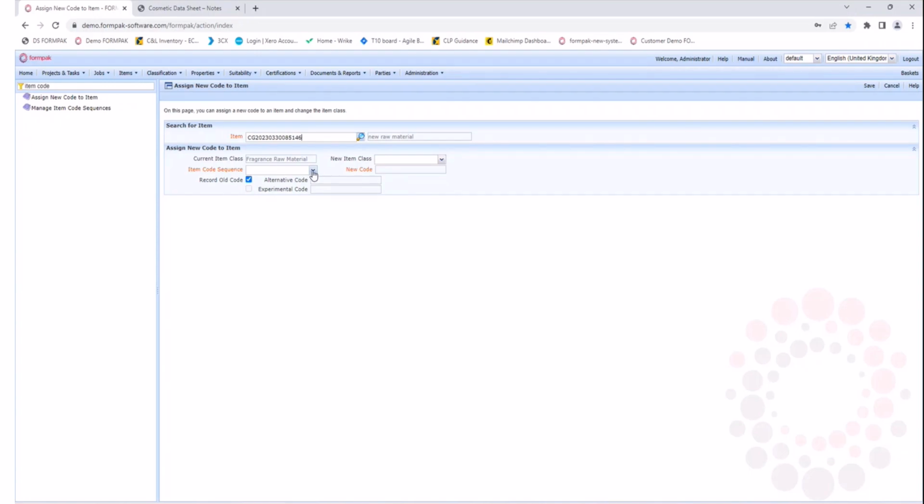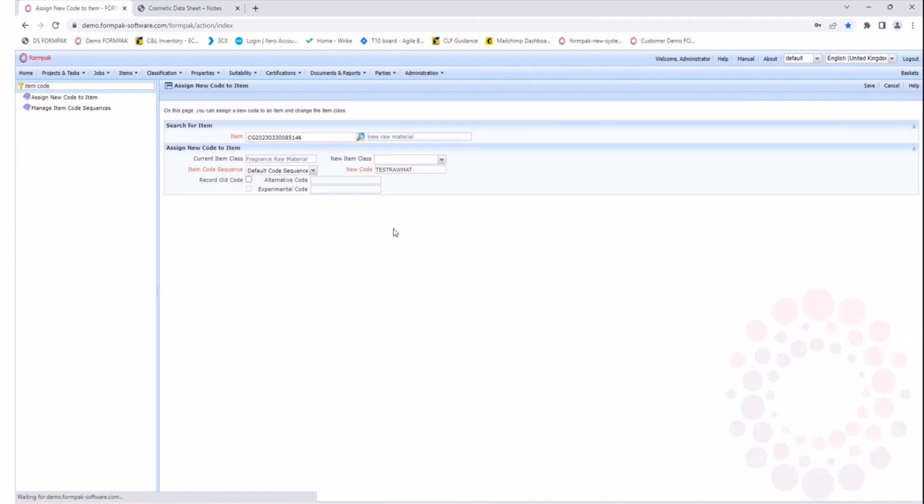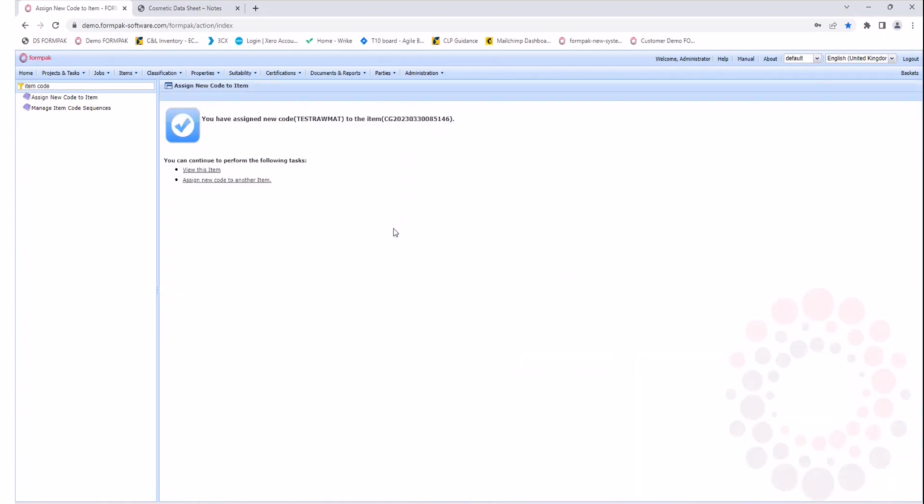So item code sequence, we're going to choose manual, and the new manual code is going to be, okay. So if you want to, you can select record old code. And only if you want to retain the code within the item history and maybe search for it at a later date. But if you've coded an item incorrectly and you don't want to record the old code, then you just untick it. Okay, we click save. It's asking us if we're sure we want to assign a new code. Yes, we're sure. And that's been changed.